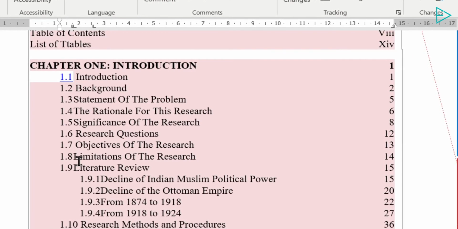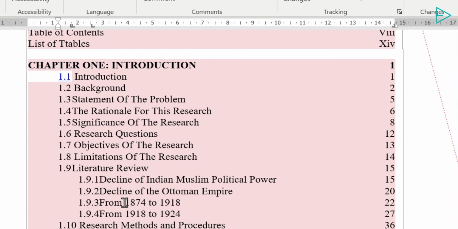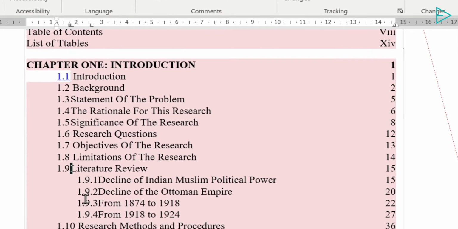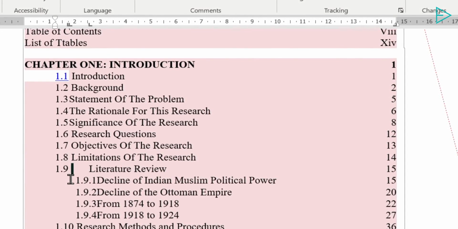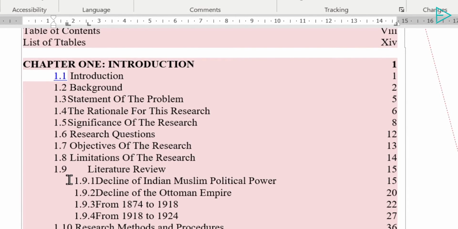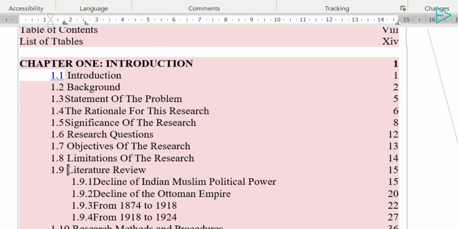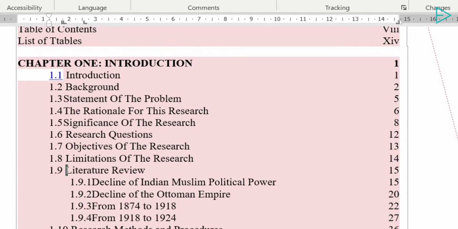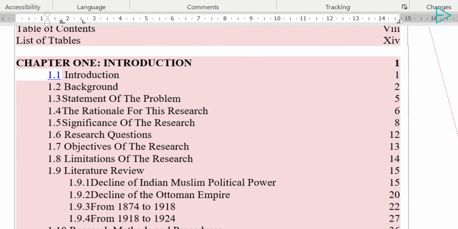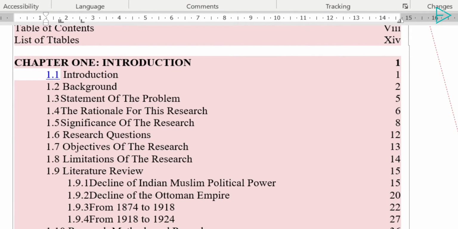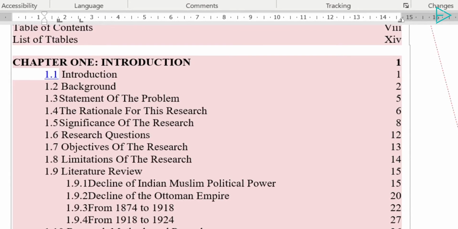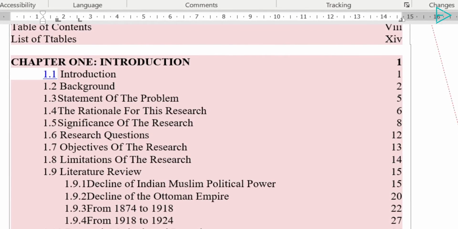Just go down and press delete, it becomes okay. He also makes a mention that no note in the table of contents will be in italics form except words which are non-English. Similarly, lower case for supporting words, etc. Statement of the problem, the rationale of this research, etc. For example, you see statement of the problem.